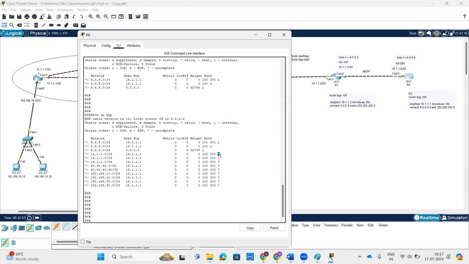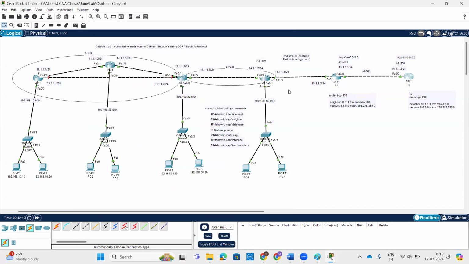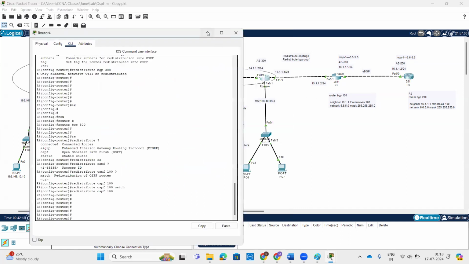The question mark means IGP protocol. This is the IGP protocol, the question mark. And we are getting these from 100 and 200. Likewise, we will redistribute the prefixes. You can check from here also.